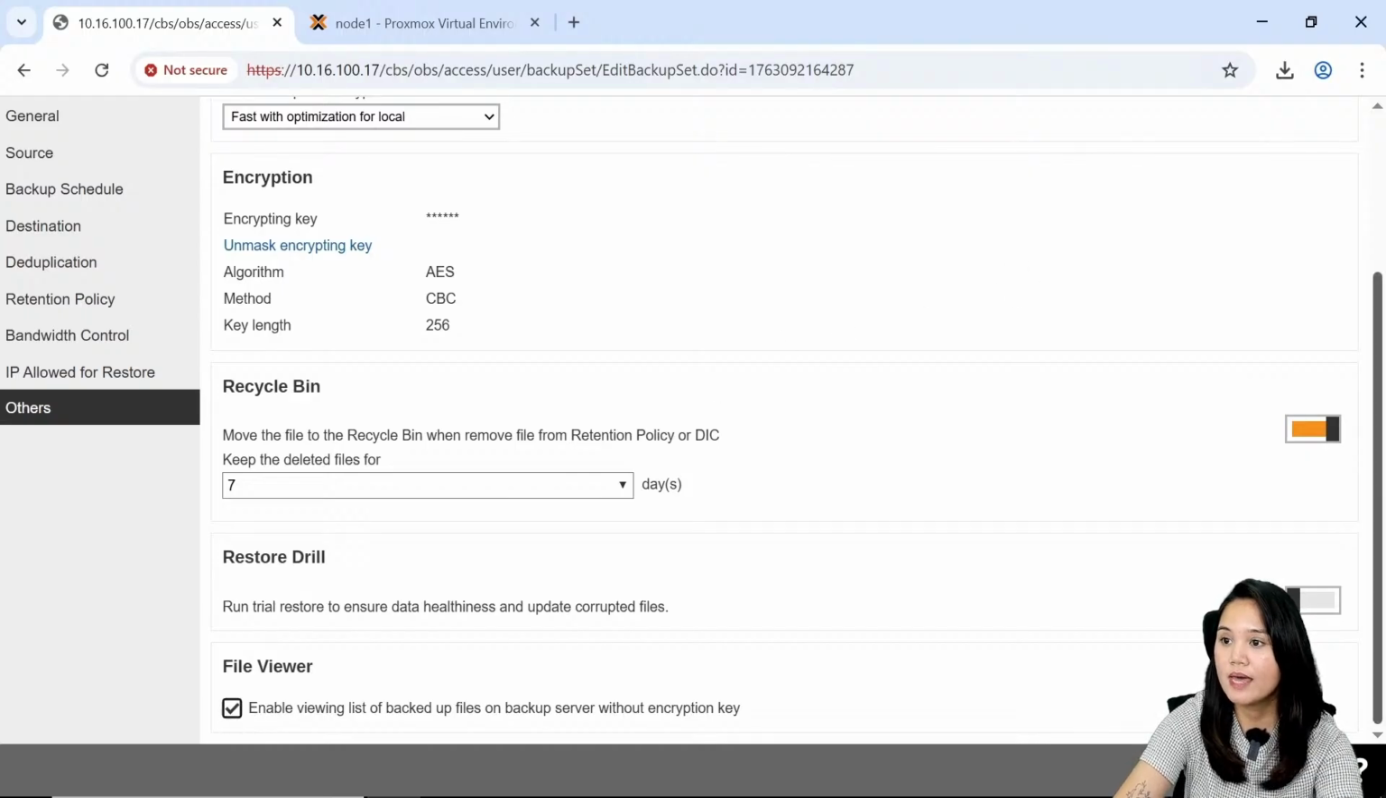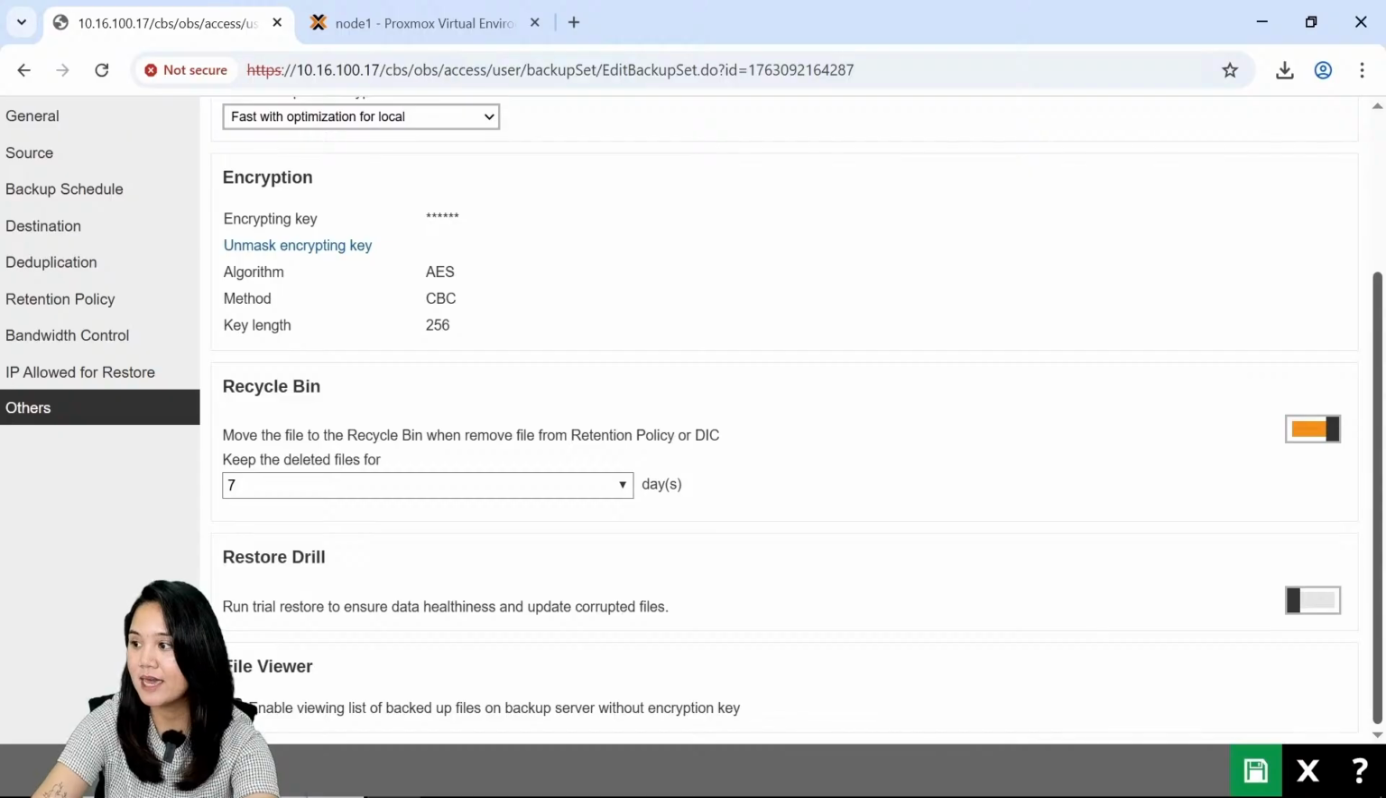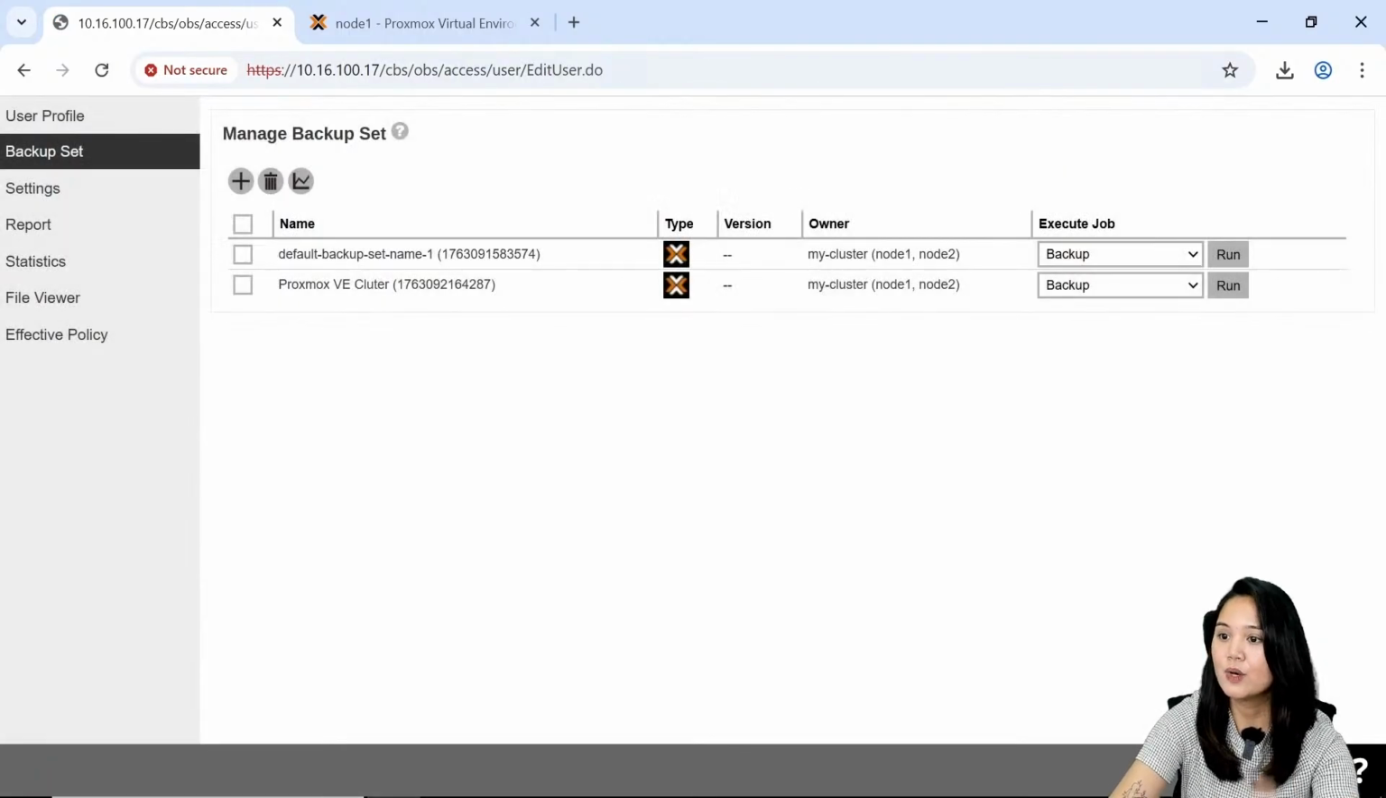It is recommended to enable the file viewer before running the backup job. This is to simplify the process of checking the backed up VMs and virtual disks, or confirm if selected VMs and disks have been backed up correctly. So close this page by clicking Save. Once that's set, proceed to run the backup job.